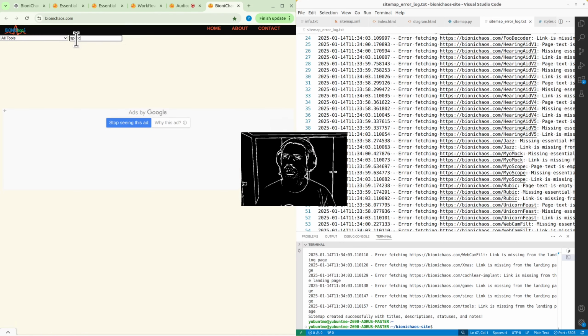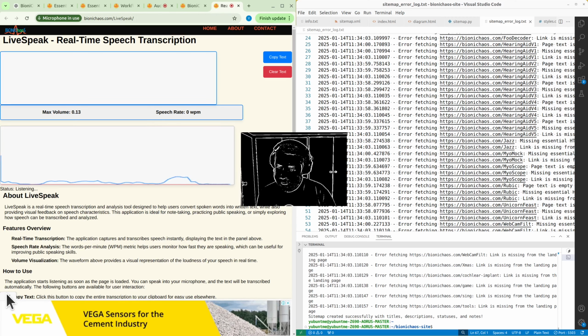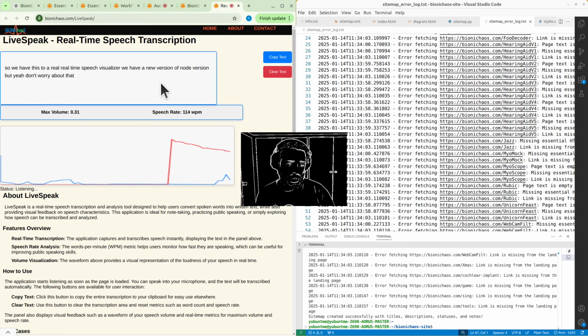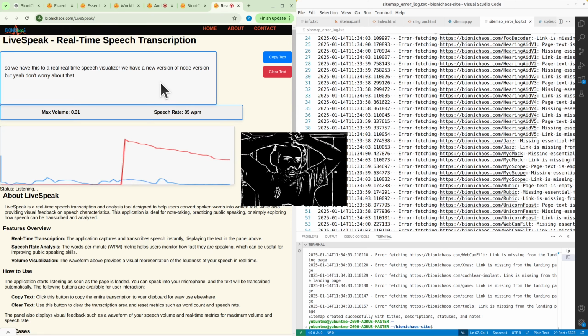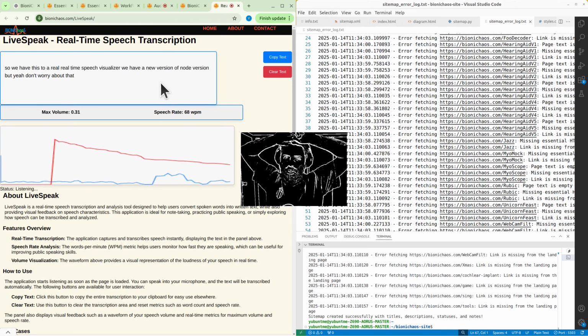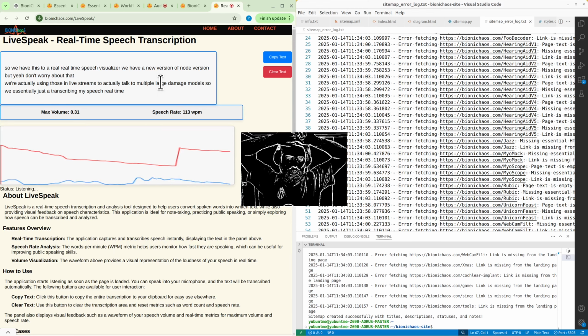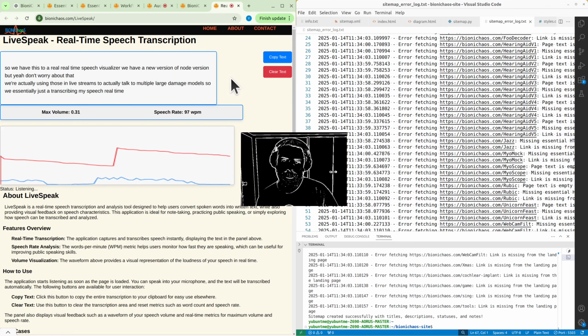So we have this tool, real-time speech visualizer. We have a new version and an old version, but don't worry about that. We're actually using those in live streams to talk to multiple large language models. So we're essentially just transcribing my speech in real time, and then we are popping it into different LLMs to see what different responses we get.